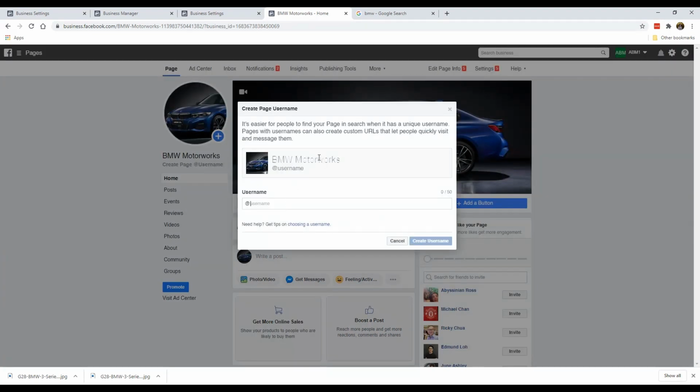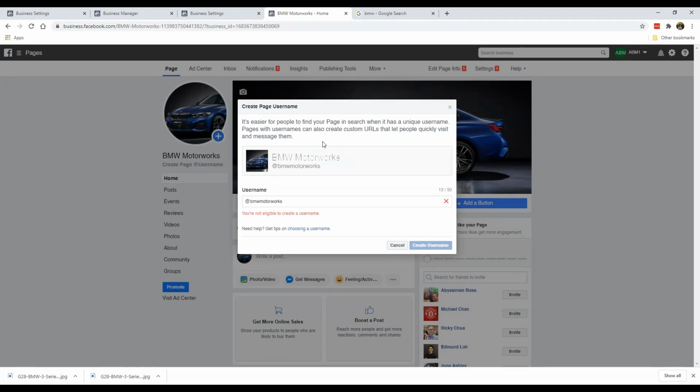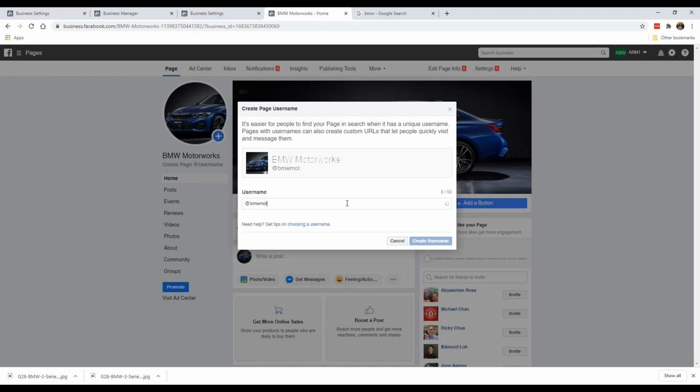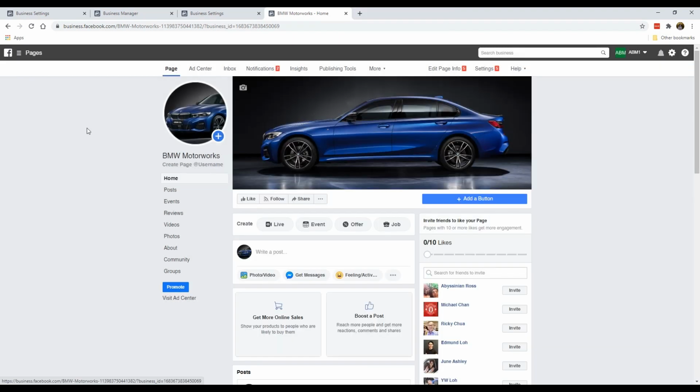But what we're going to do now is click on username, and we can give it a username that we want. So in this case, I'm just going to call it BMW Motorworks. Let's see if this exists yet. All right. Okay, so I'm not eligible to create a username, so maybe let's just try adding a dot over here. Does it work? Okay, not. All right. So you can just come up with any name that you like until it actually works, right? So let's just say you're able to create a username, then you have it appear here, all right?